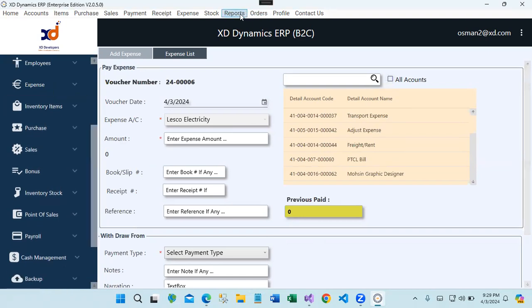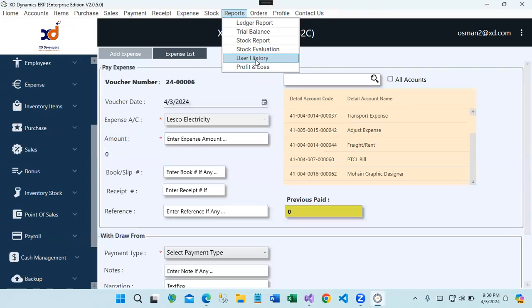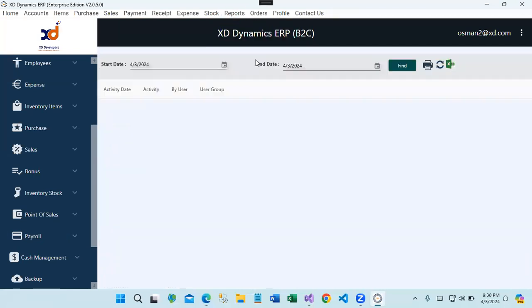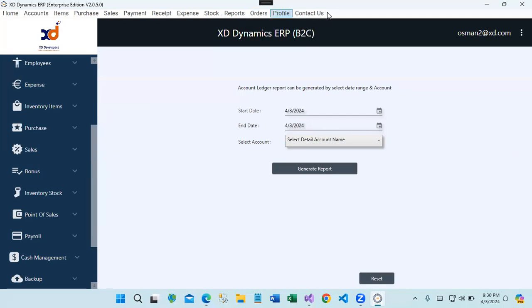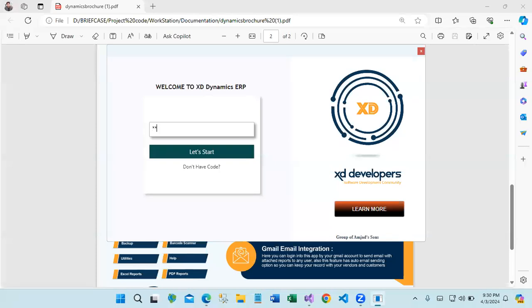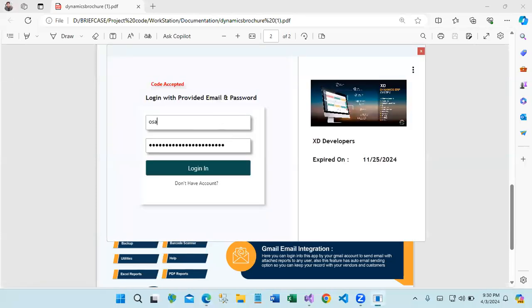All right. So now next we have reports here: the ledger, the trial, the stock report, stock evaluation, and the user activity. That means if my manager or my cashier or any user with fewer rights, I can check the history of that. We have filters and a date range for every particular report. All right. So the same is for the B2B. Let me just log in again to show you if I access the B2B screens.